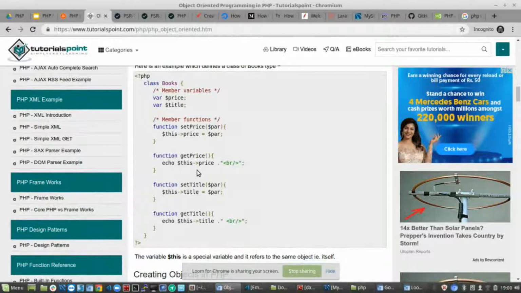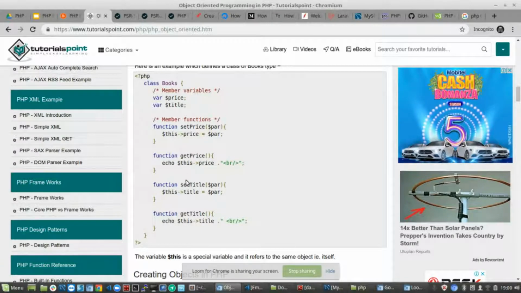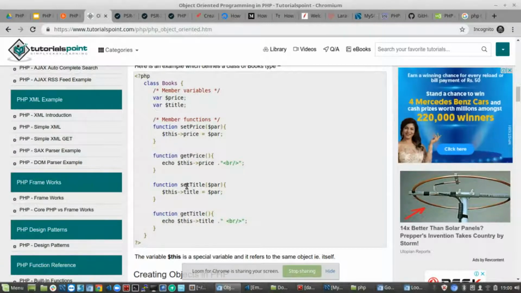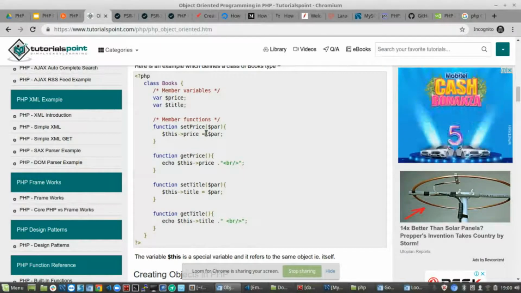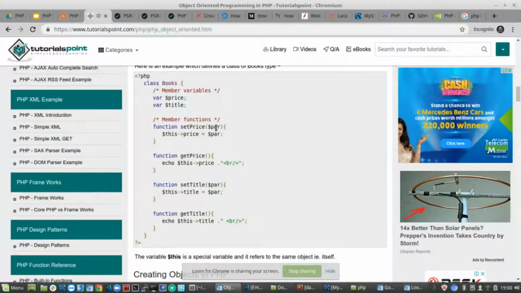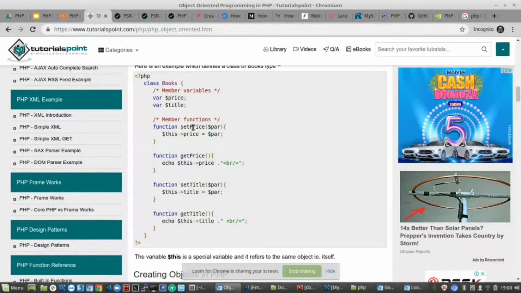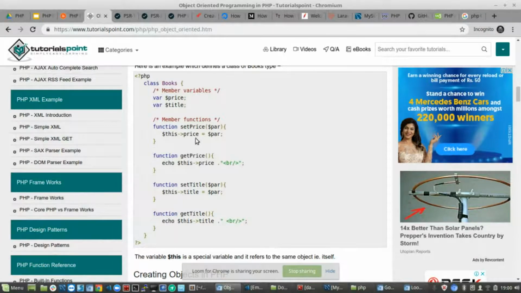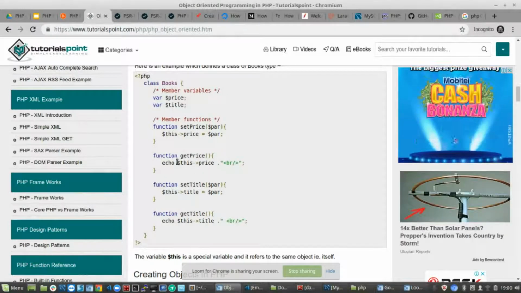Here are some examples, and here is what I talked about regarding the get method and set method in the encapsulation concept. These variables you can access via the get and set methods. In the set method, you will update the variable by passing a parameter, for example set price. Here you will update this price variable using the parameter, and in the get price function you will return this price variable.